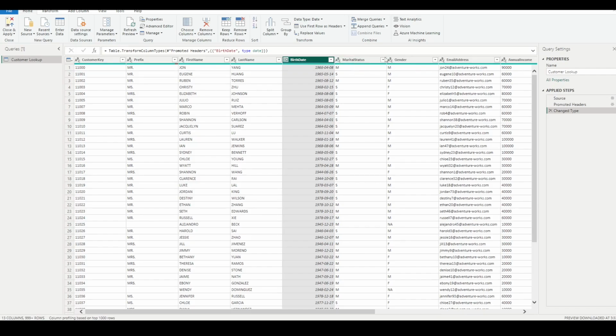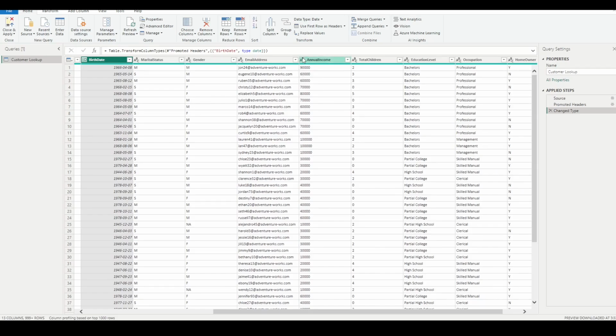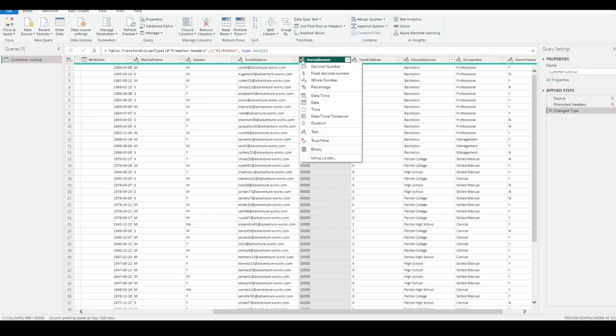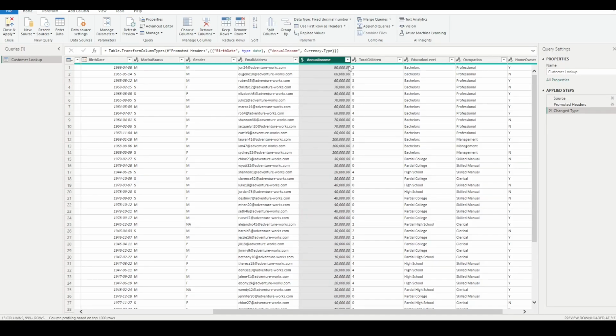Marital status, gender, email address, annual income being shown as text. Again, we have to change this. All we have to do is convert it into a currency, right? Fixed decimal number, so that's a currency. Okay, and by default, it is up to 2 decimal places.